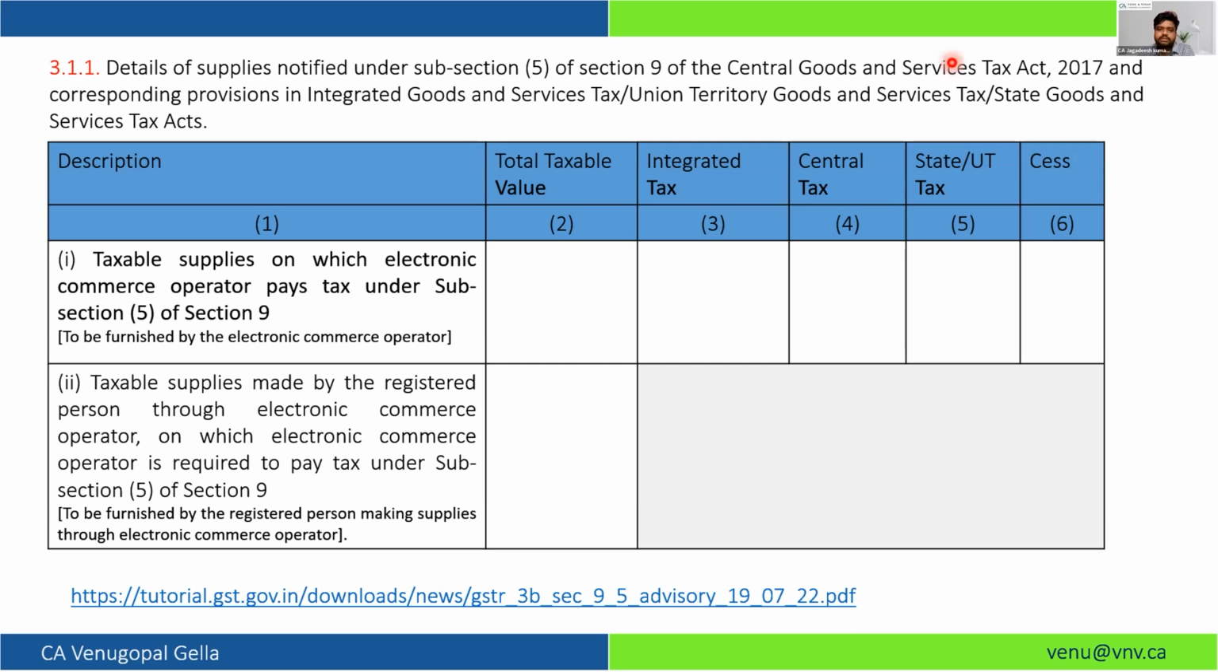Now is it okay, sir? I am still seeing, I don't know. Ashika, are the slides moving? I guess it is still on 3.1.1, Jagdish.